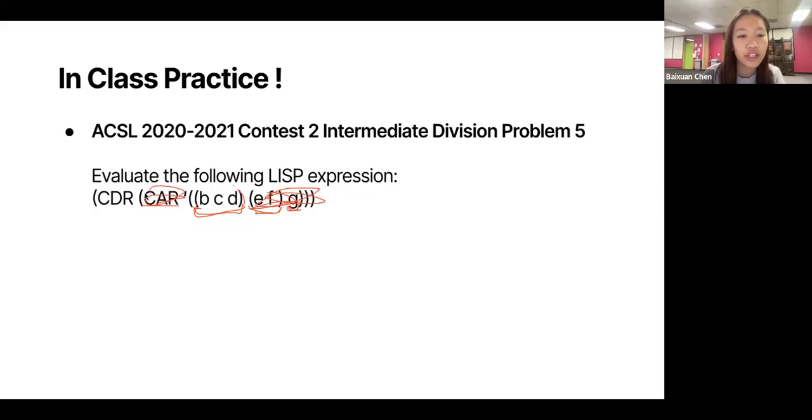And CDR is returning everything besides the first element. So then this will actually be a list that's C, D. Are there any questions? Okay, no questions. Okay, let's continue.